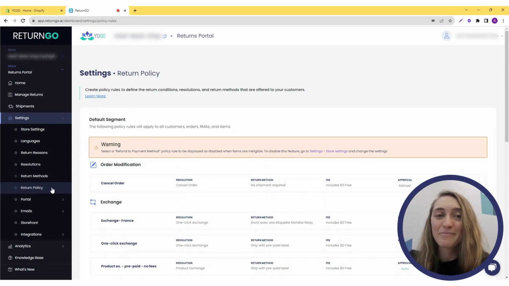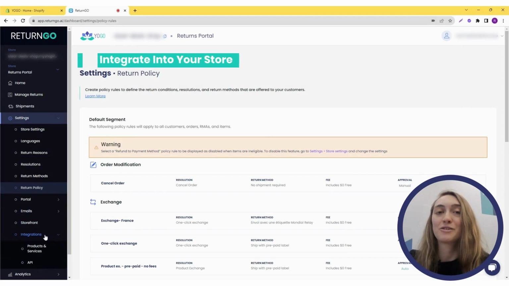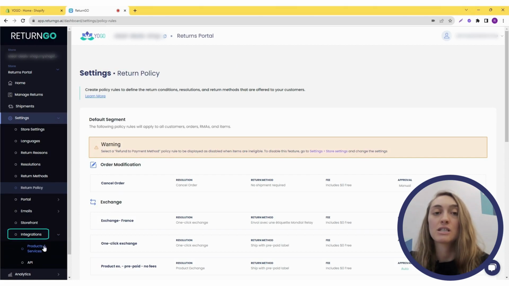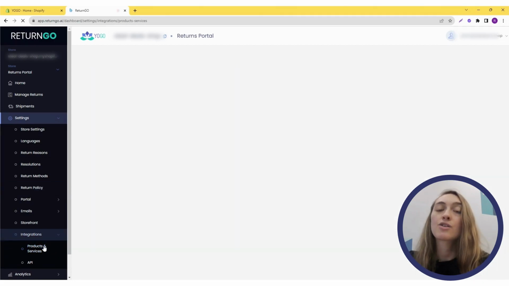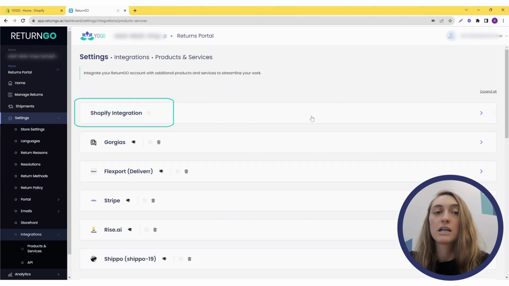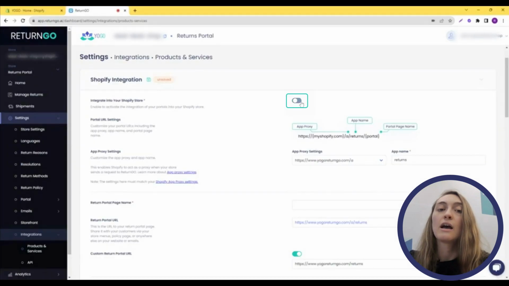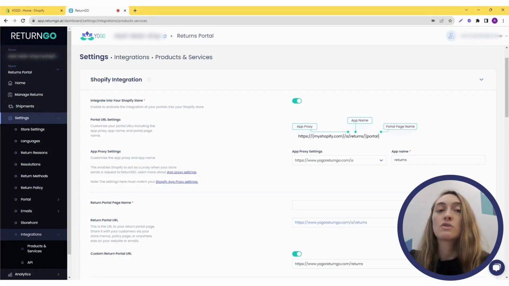And the last step for getting set up is to go live with the portal by integrating it into your Shopify store. So to do that, you'll go to Integrations, Products and Services. Here you can see all of your integrations. Click on Shopify integration and enable the integration with your Shopify store and save it. You can also customize your return portal URL here.